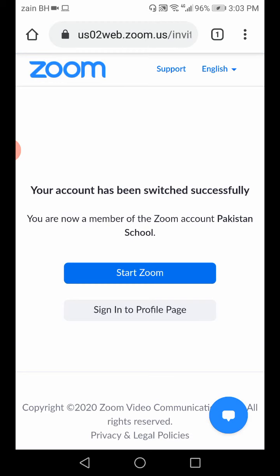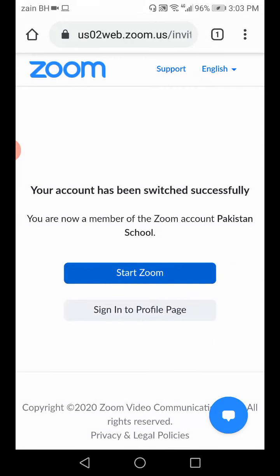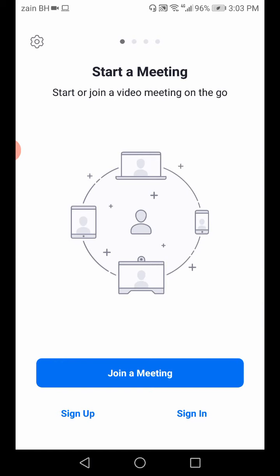As you can see, your account has been created. Now click on start Zoom. Don't sign in by giving the boxes of email ID and password. Again click on Google. Close it. If it doesn't open, close it and everything. Click on Zoom. Click on sign in. Again click on Google.